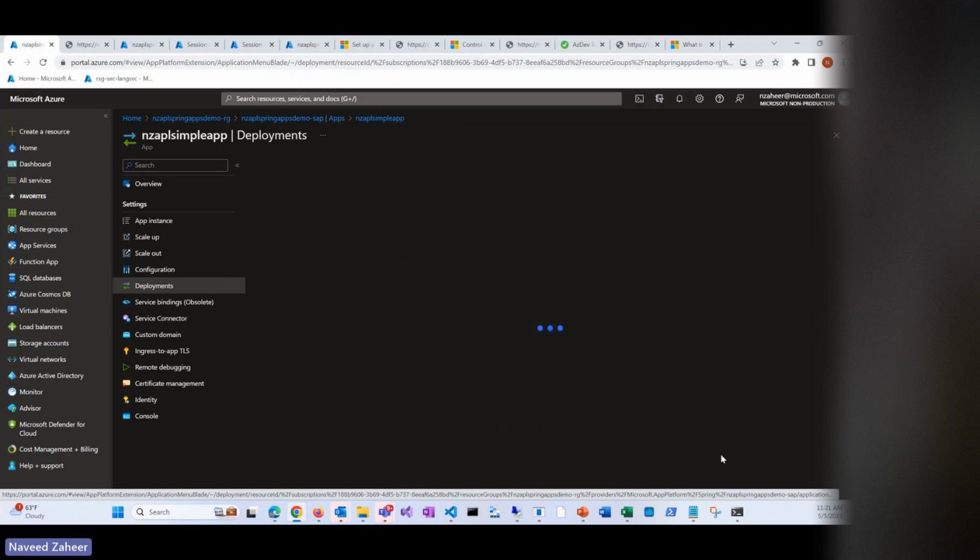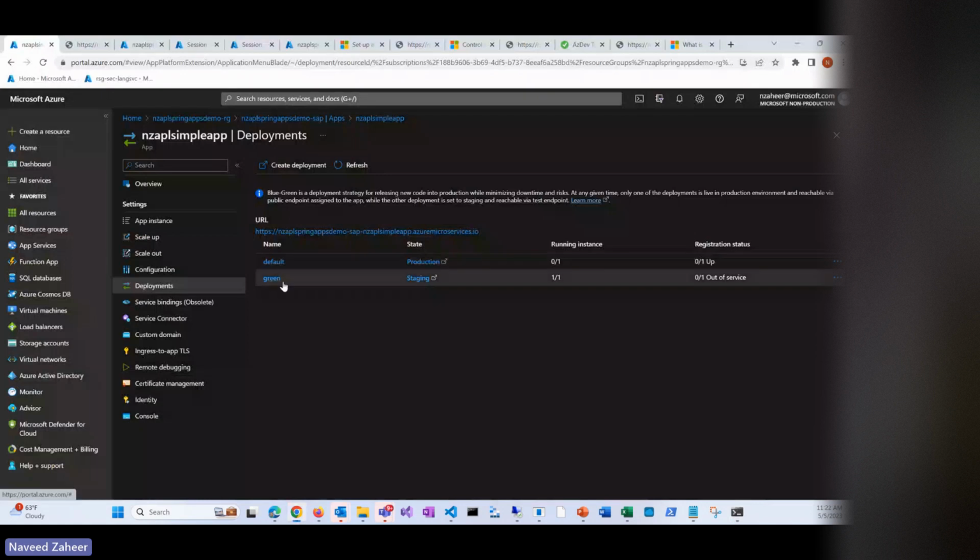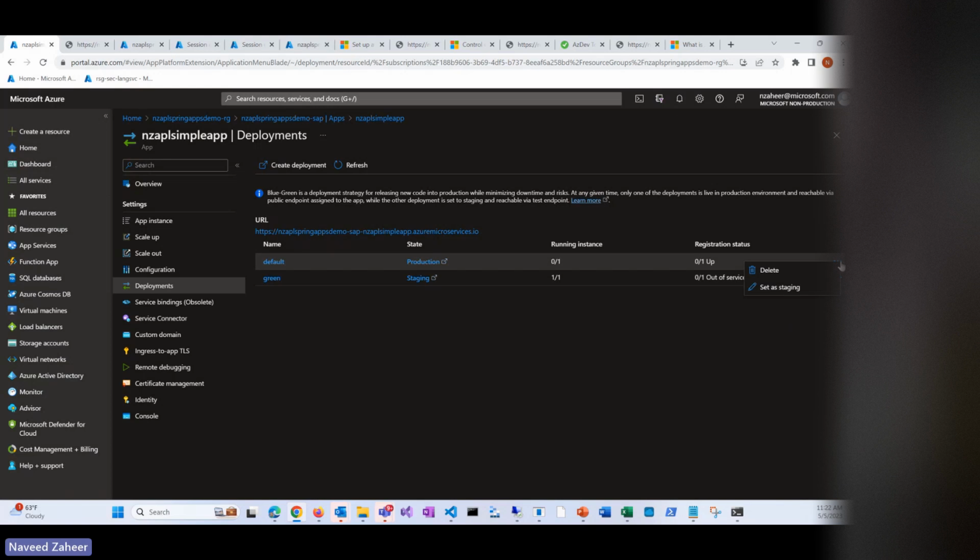It's a demo, so it's still deploying. Let's say I want to make this one production. As you can see, it says out of service. It means it is not taking traffic. I can go in here, and I can either delete it or set as production. And by the way, just be careful. You can set all of these as staging as well, so then none will take any traffic.